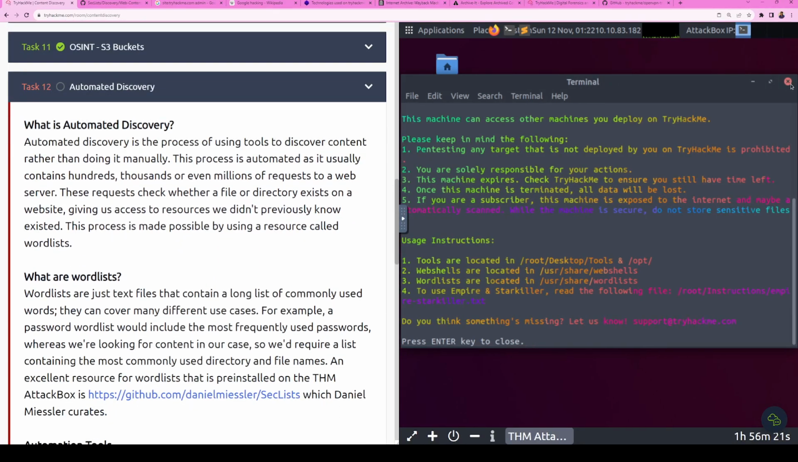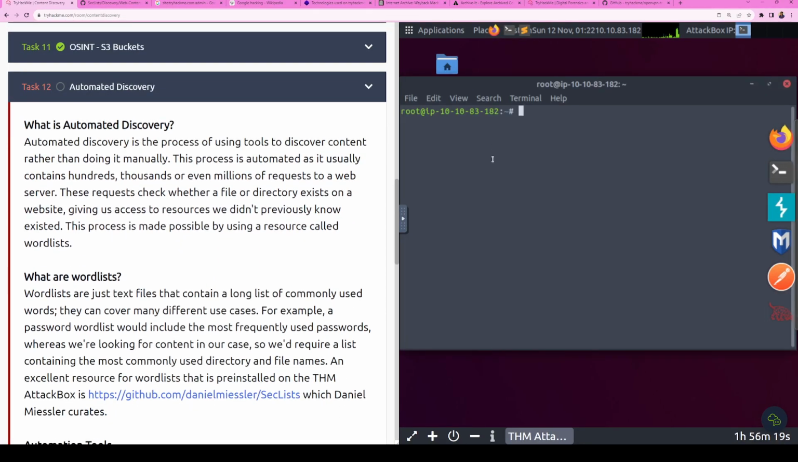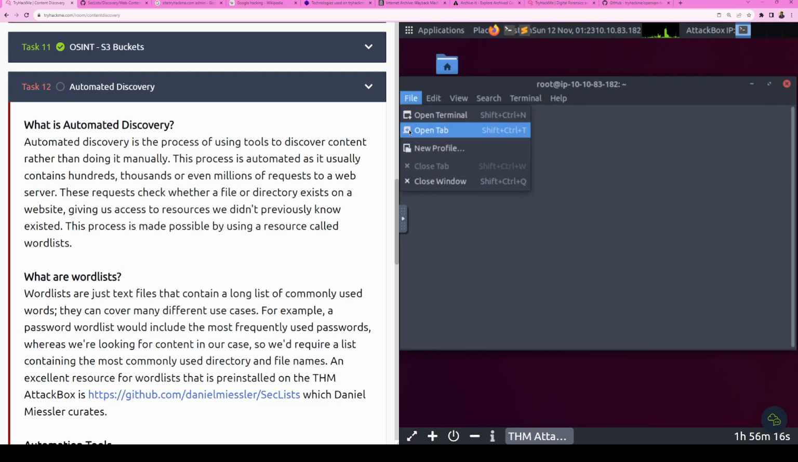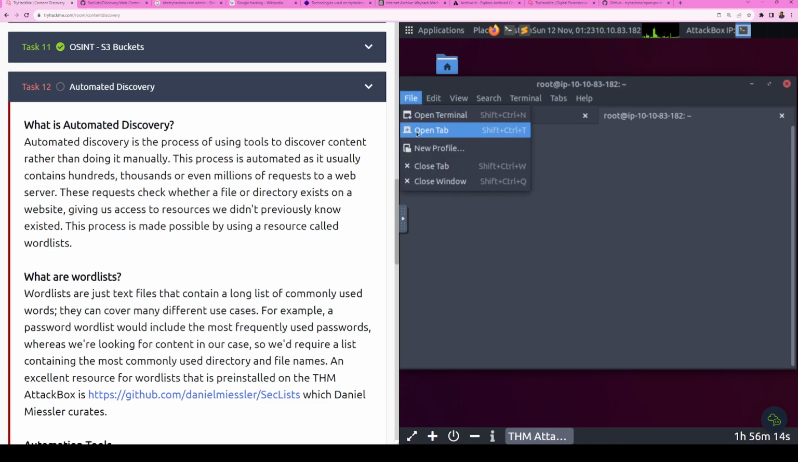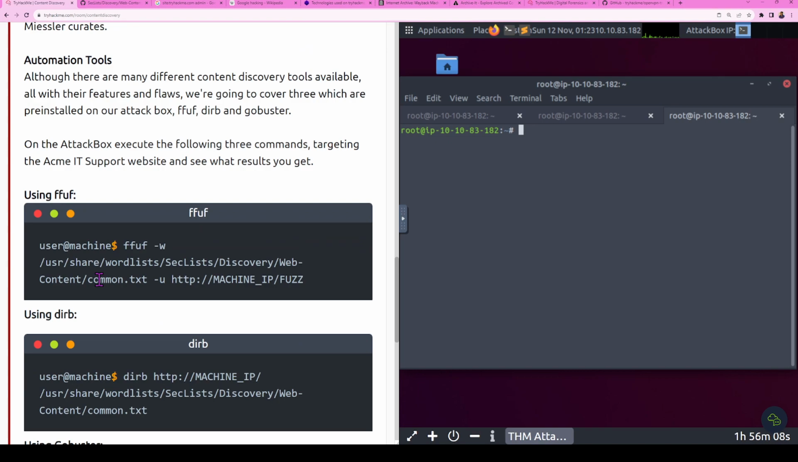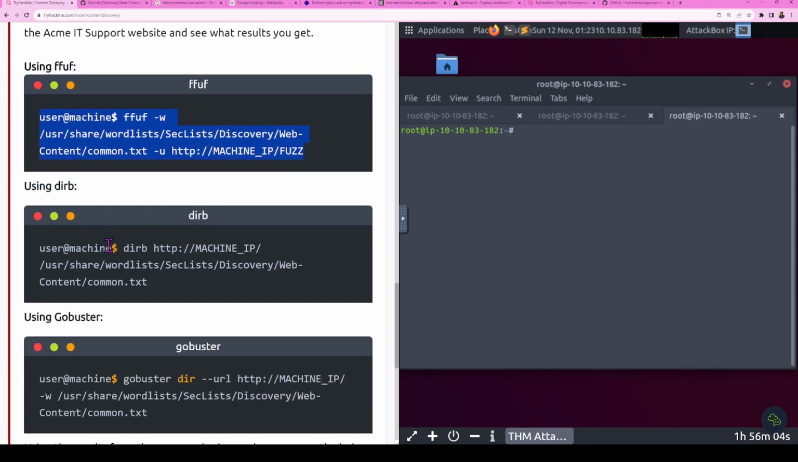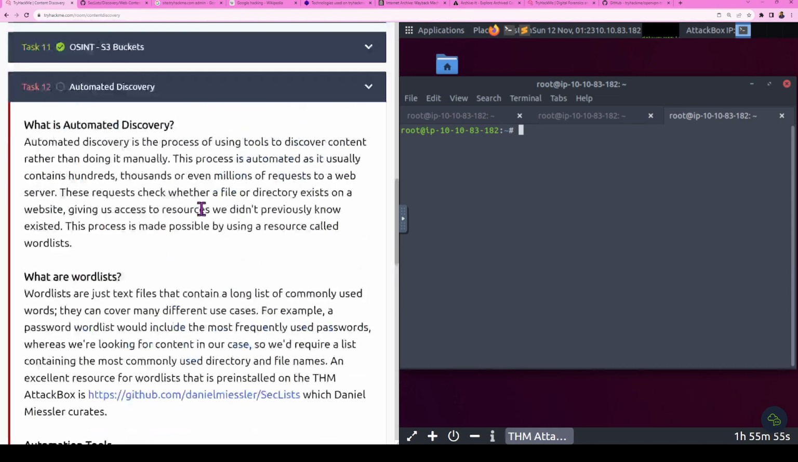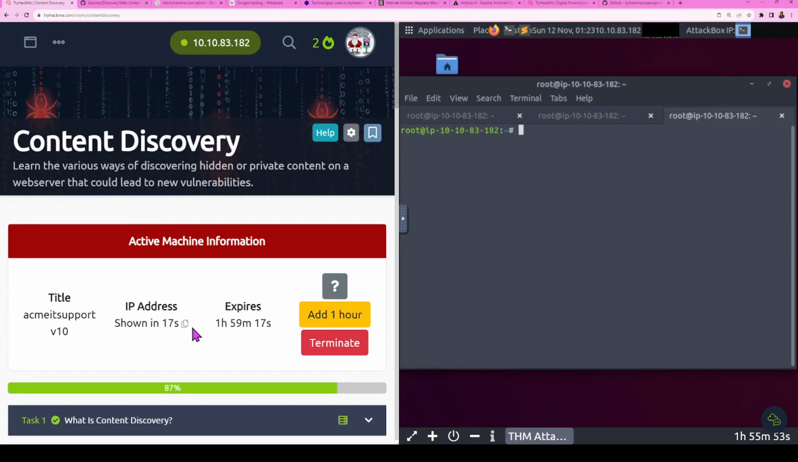In the meantime, we'll bring up our terminal here. We'll open 3 tabs and we'll get our commands for GoBuster. If I can just copy, that would be great. Did we get the IP yet? Not yet. Okay, we have 17 seconds. That's good.